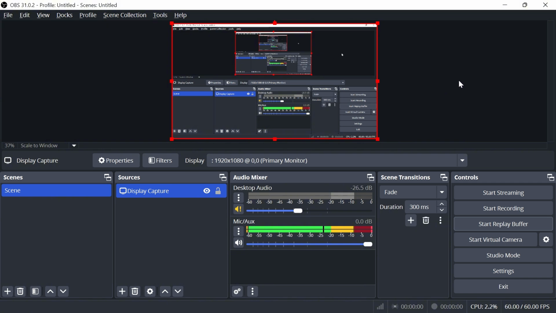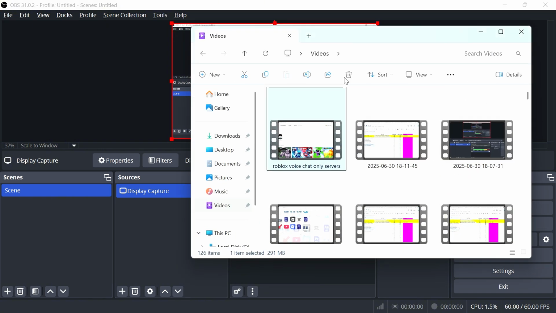And in order to go and find your clips, we can click on File in the top left-hand side, click on Show Recordings, and here you'll find all of your saved highlights and clips.